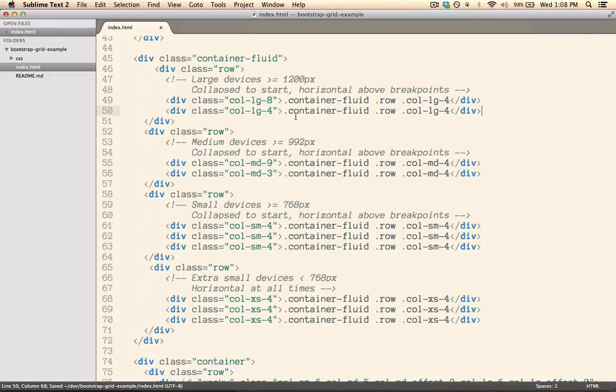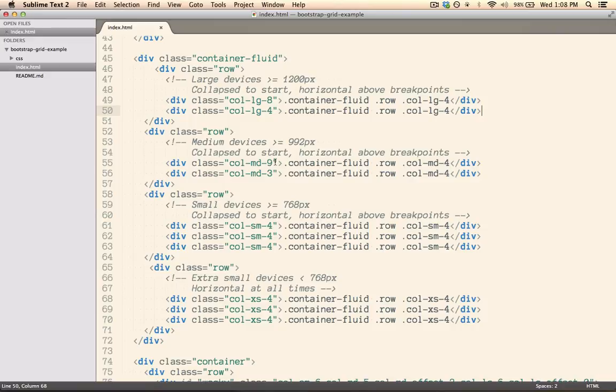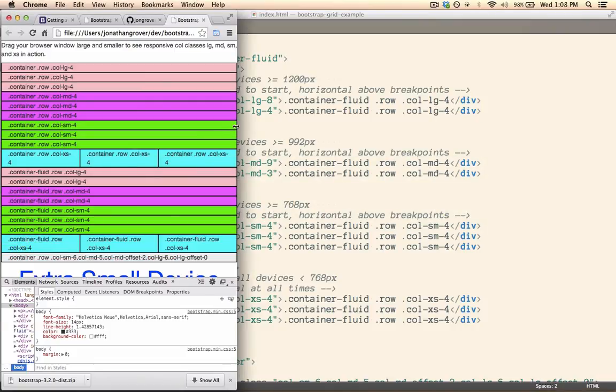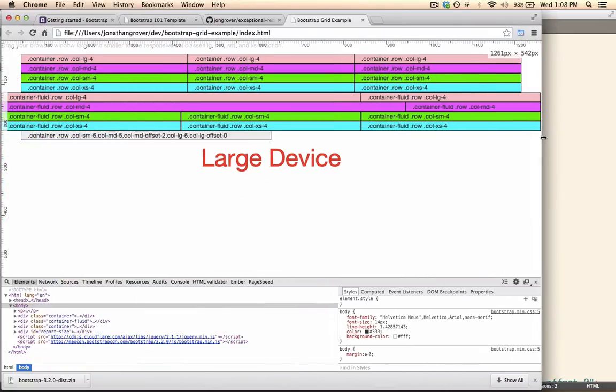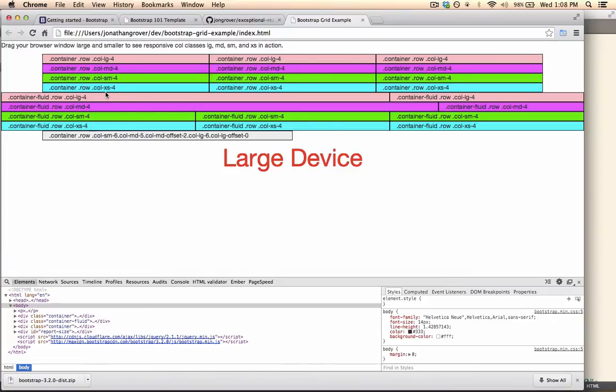So let's go ahead and go back and refresh and check this out. Now that I have one set at 8 and 4 and another at 9 and 3, we'll be able to see the difference here. So we'll go ahead and open the screen back up again. Cool. So here you can see this one is set to 8 and 4, and this one's set to 9 and 3 here. I only changed it inside of the container fluid.